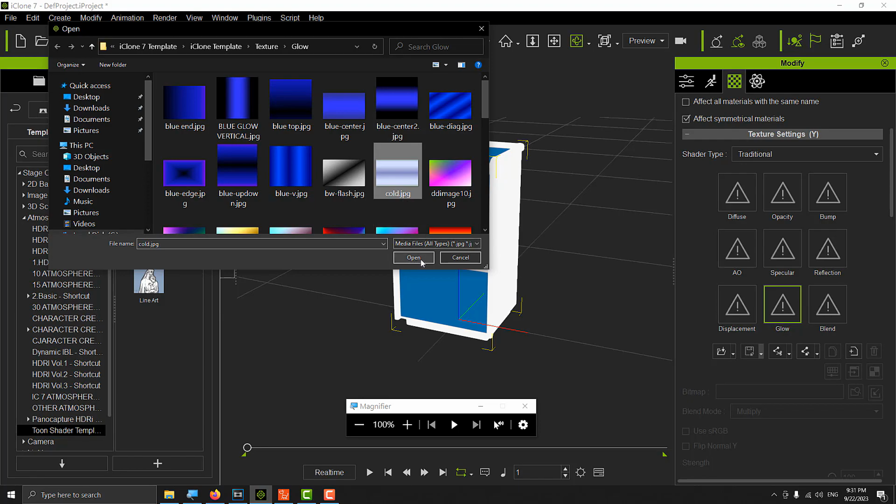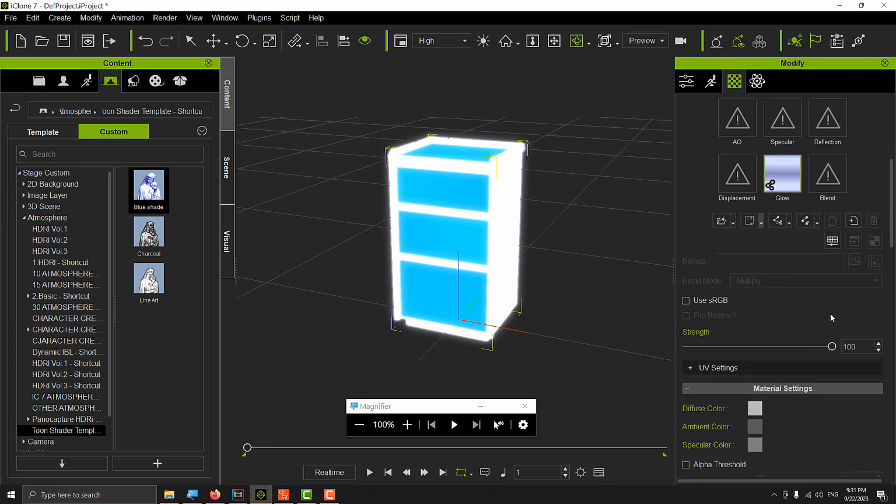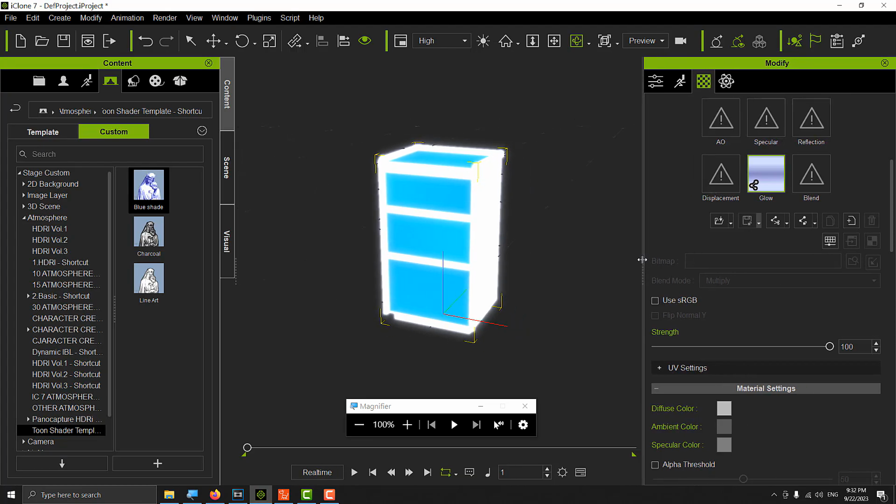You can add whatever glow you like. I personally, especially for this kind of furniture and the colors that he has, I'm going to add that one. Then we're going to go down here to the strength. Let me move this. The strength, we're going to put a value of 10. Okay, always add a glow to give it that cartoonish kind of look.